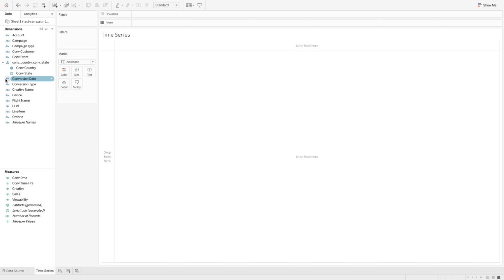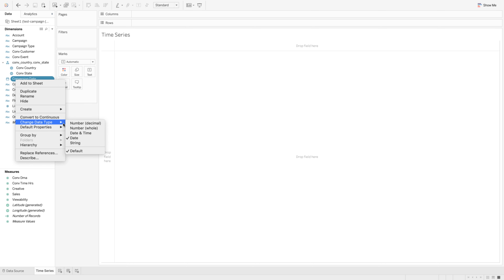Right here, I've already converted this over to a calendar type or date data type. For you, it's probably showing up as an ABC icon right next to it, denoting that Tableau is reading it as a string. To change, you're going to have to change that data type. So go ahead and right-click on Conversion Date, go to Change Data Type, and you'll see that String is selected. You're going to want to change it to Date.